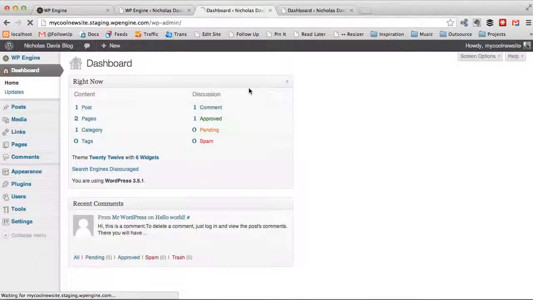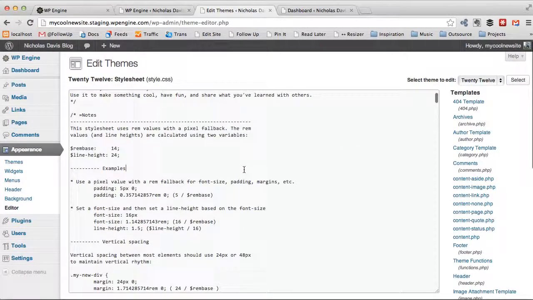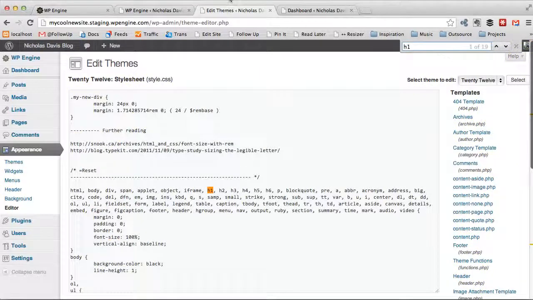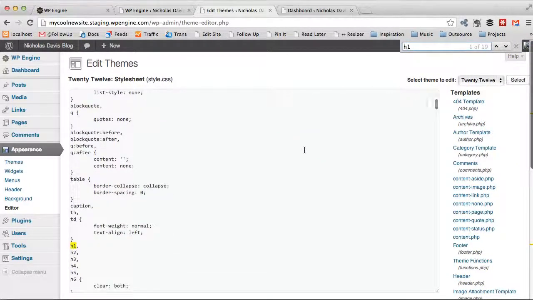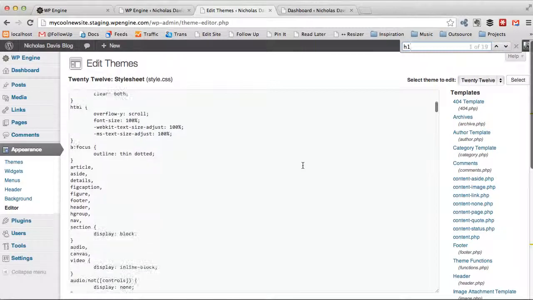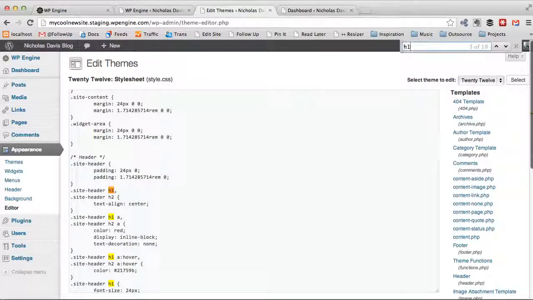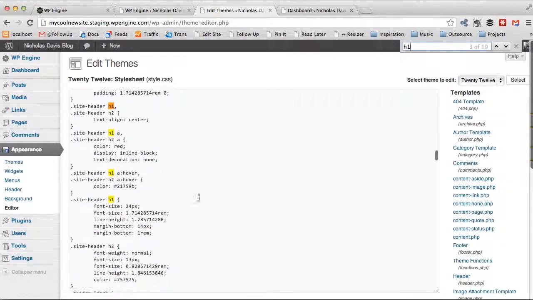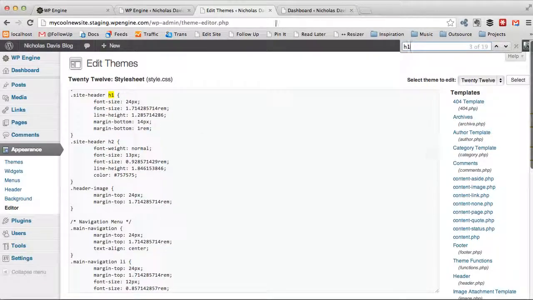Okay. Go back to editor. What could we change? Site header H2. Is it an H2? I don't think it's H2.